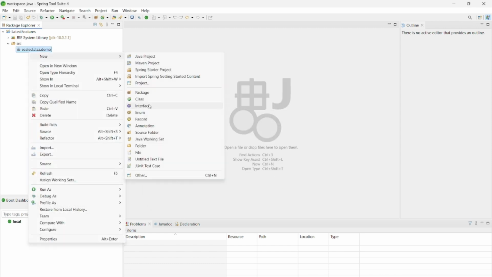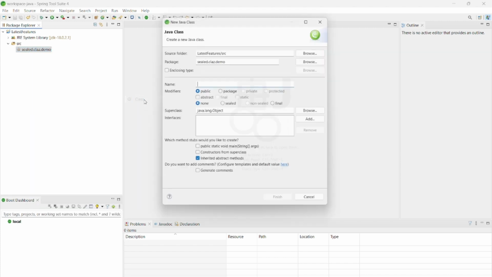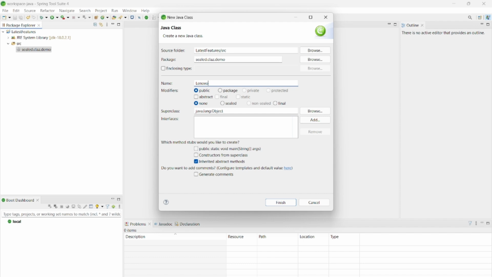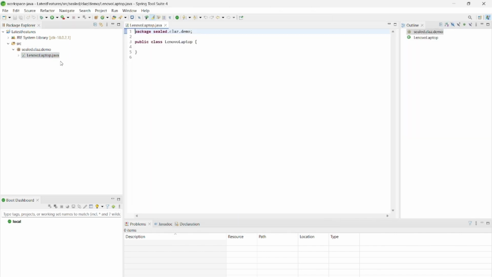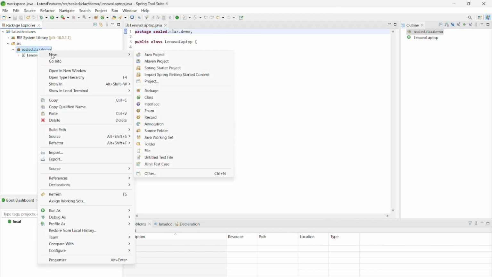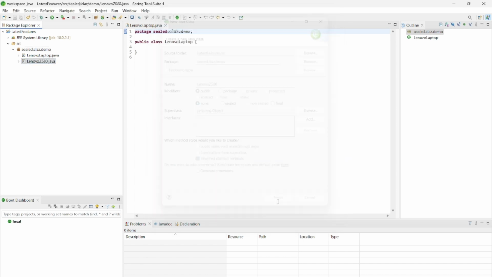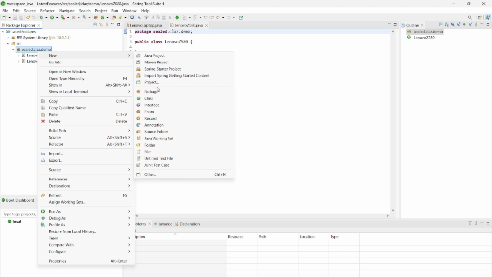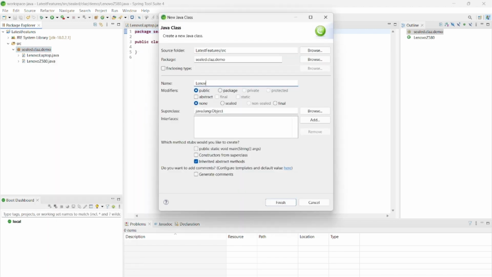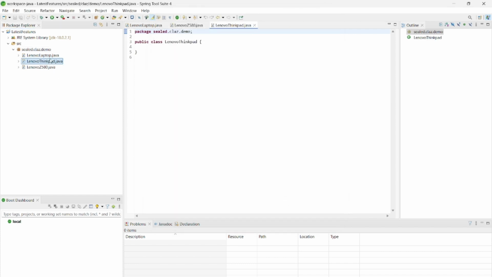Now, first thing, let's create one class called Lenovo laptop. Now, just imagine there are two Lenovo brands. One is the Lenovo Z580, so I'm creating another class called Lenovo Z580, and the other is the Lenovo ThinkPad. These are two classes I created.